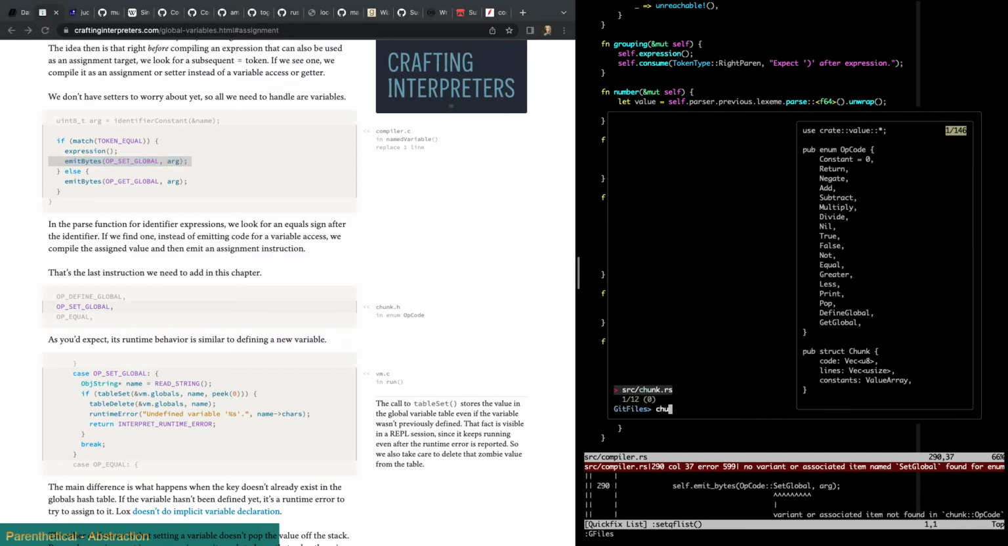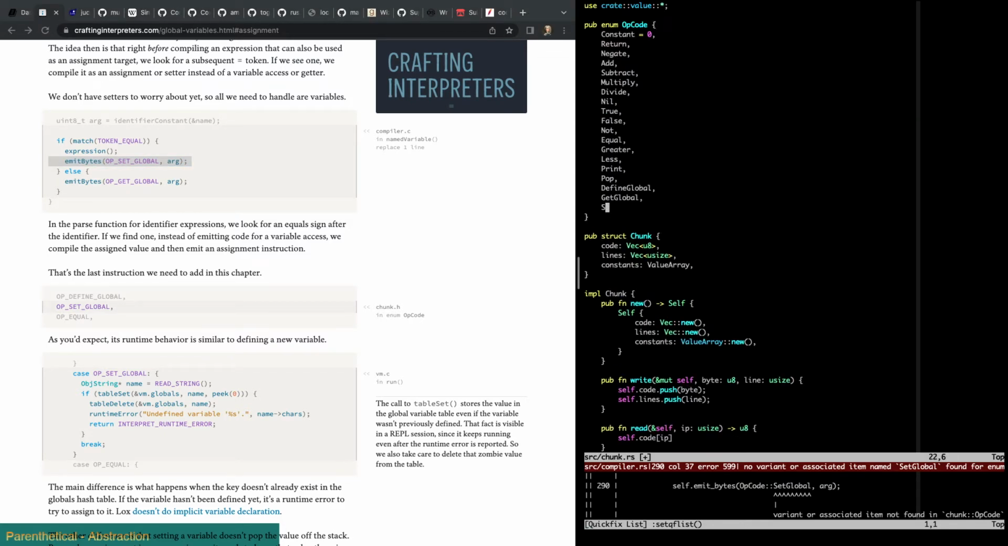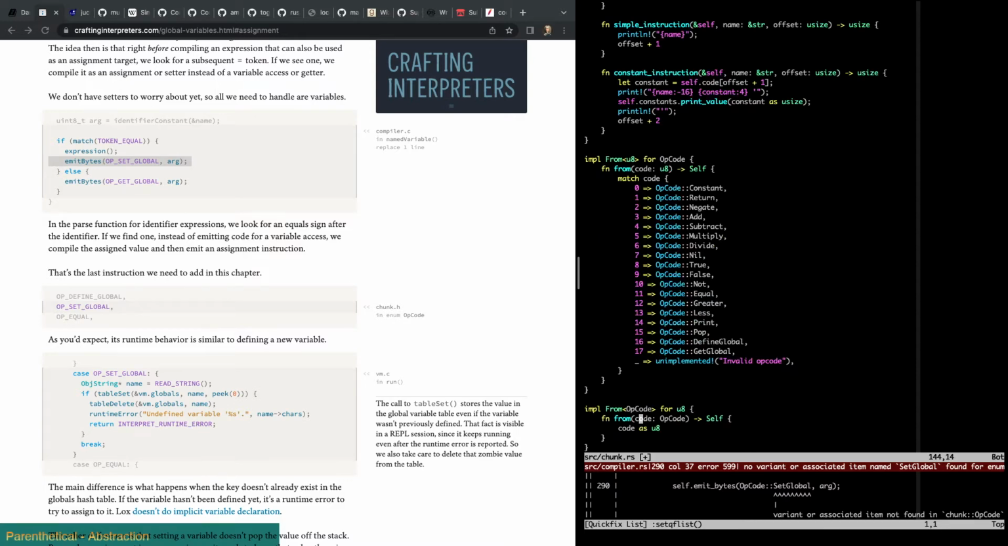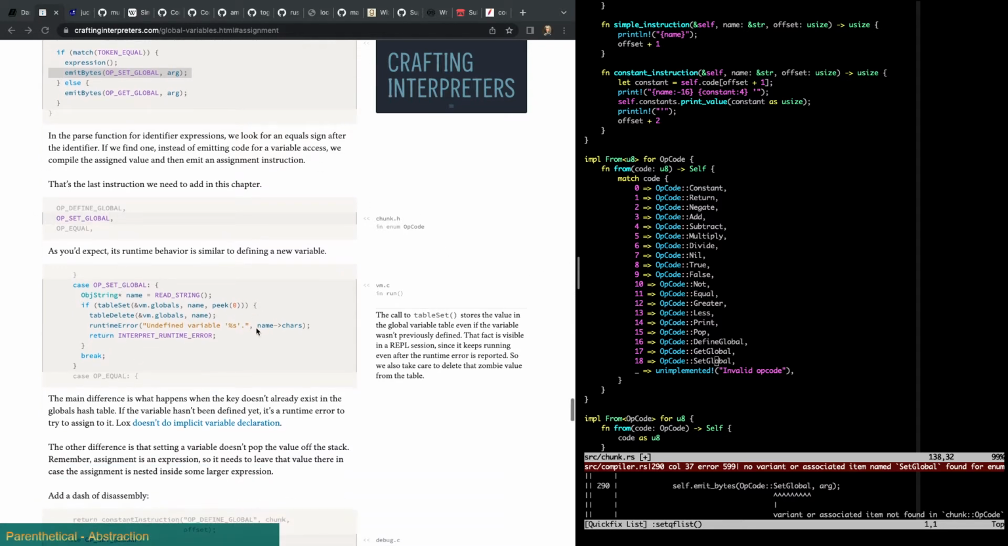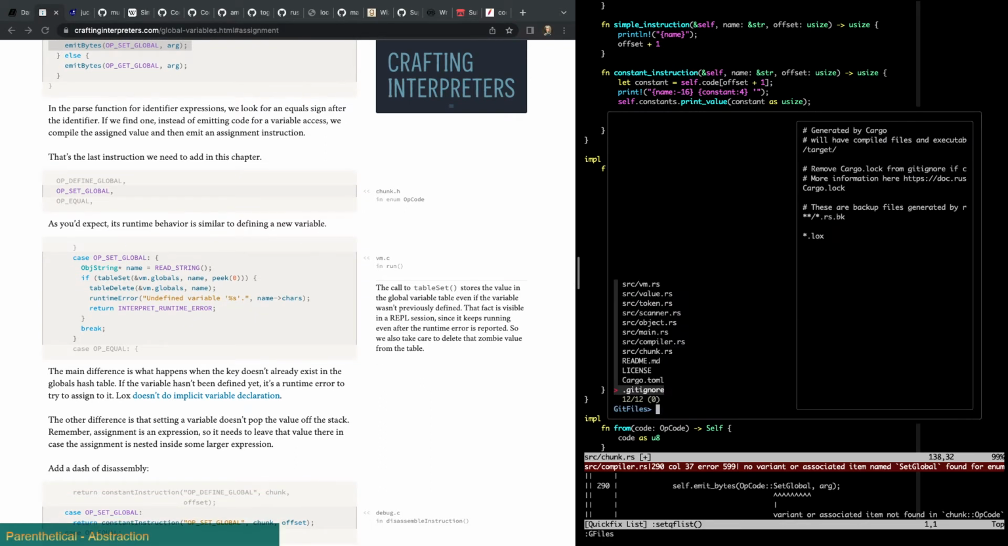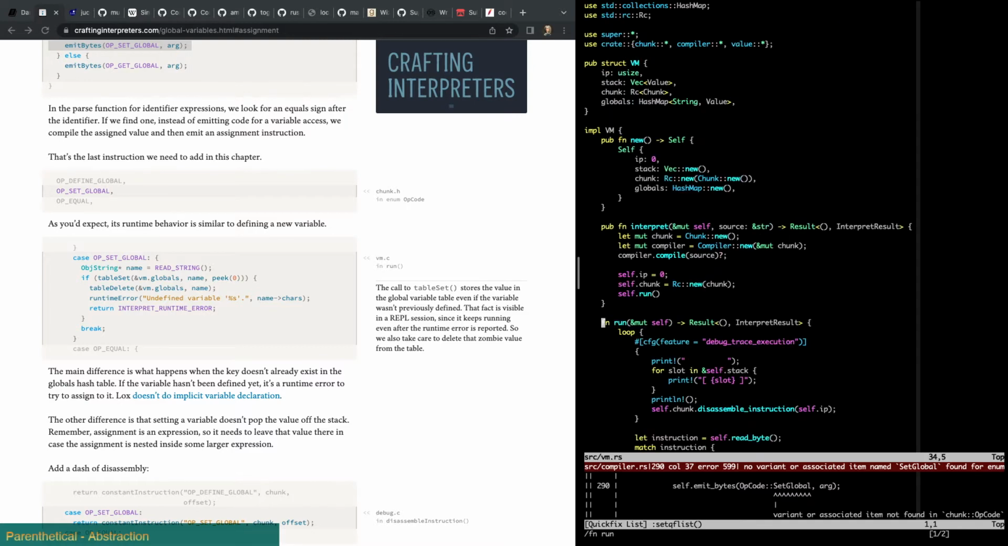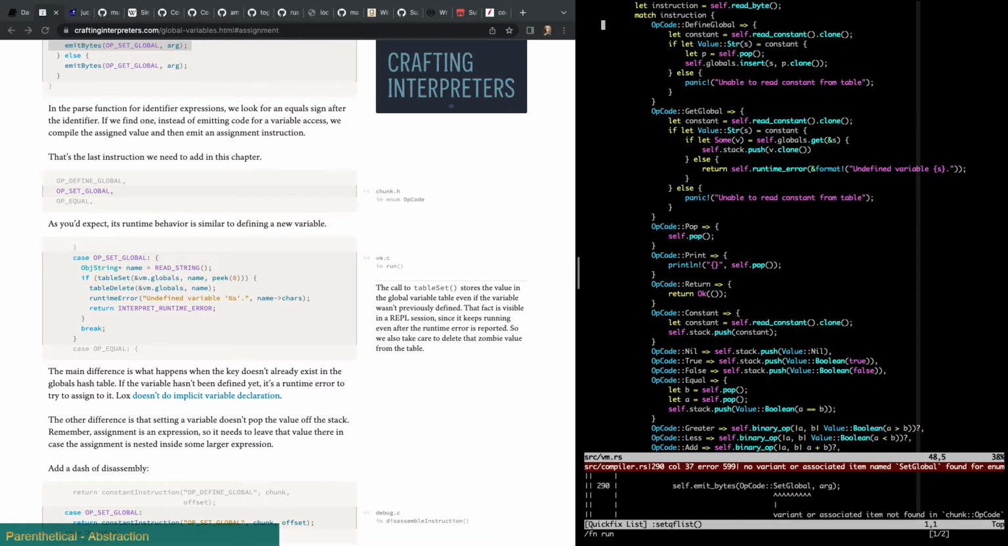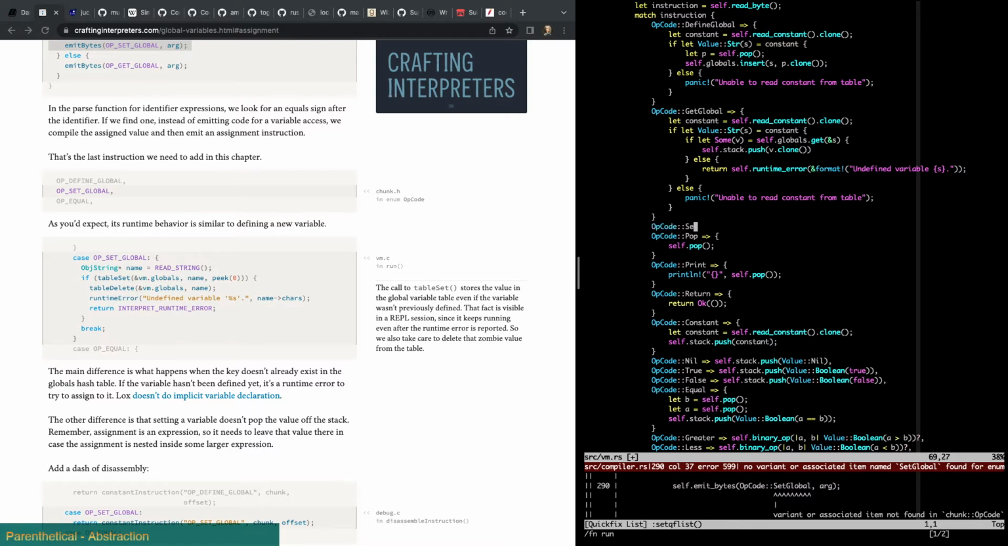Okay, so in a chunk, we're going to say set global and put it down here as number 18. And there we go. Pretty straightforward. We do need to handle all this stuff. As you'd expect, its runtime behavior is similar to defining a new variable. So in VM, we have define global, we have get global. Let's put it right after here, I guess. Set global, opcode, set global.